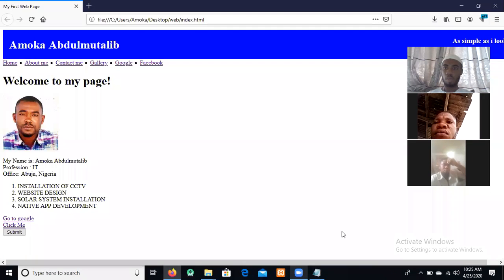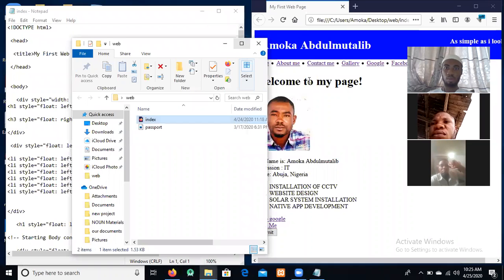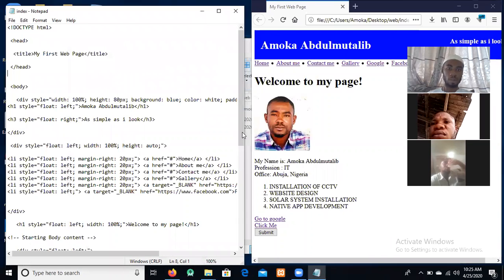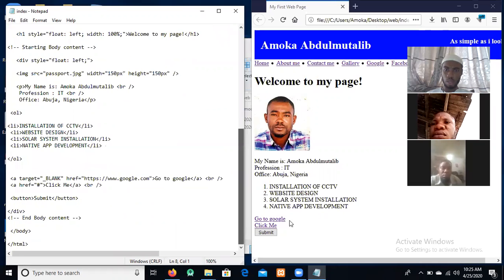All right, so let me partition the browser like we used to do. Fine. So this is the browser here. This is our editor here. Now, before our form, what I want to do is take this, my name is Abdul Mutalib, profession ICT. All this, I would like to put it by the side of this passport. This, especially this one, my name down to this office, by the side of this passport. Then we'll proceed from there.